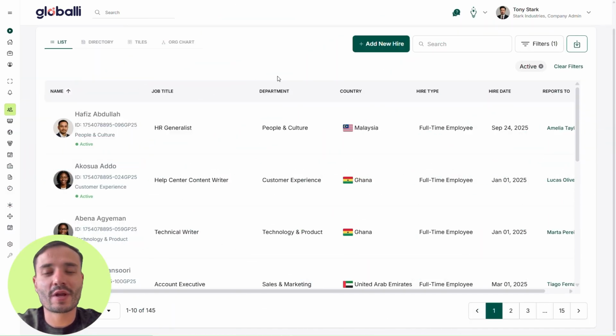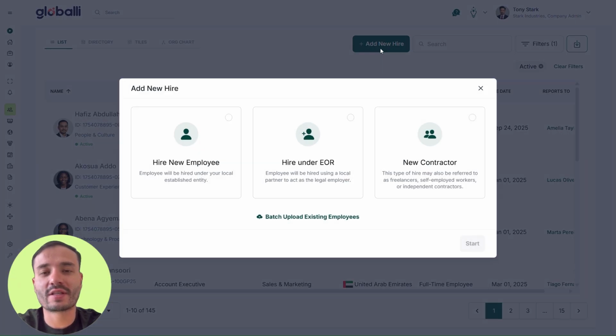Okay, so here we are in the platform. We are here in the People module, and to start the new hire process, we just click here on Add New Hire. And now we have the dialog of the three different employment types. First, we have to hire under global payroll. That is when the company already has a legal entity set up in that country. Then you can also hire under EOR when you don't have a legal entity set up in that country.